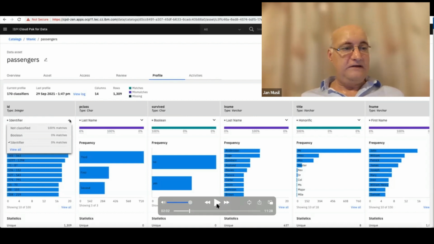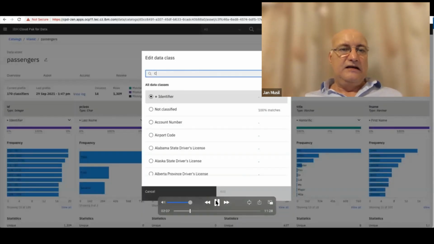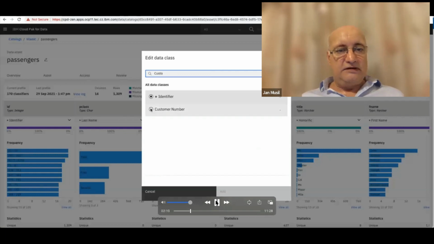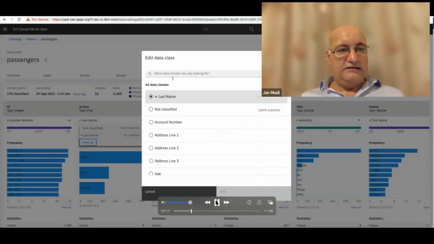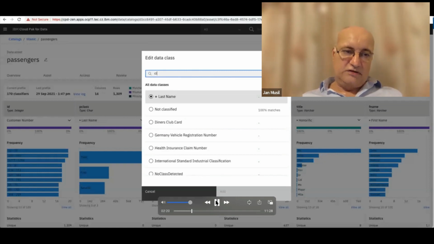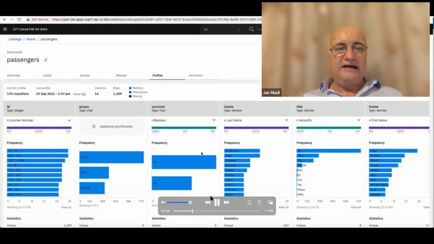But for sure, if there is a number, the technology is not able to know what is exactly in the column. So it's categorized as identifier, but I know that it's not an identifier, but in this case, it's a customer or passenger number. So I can add data class customer number. Here is passenger class. Passenger class was categorized as last name, but I know that it's travel class. So I can change this.